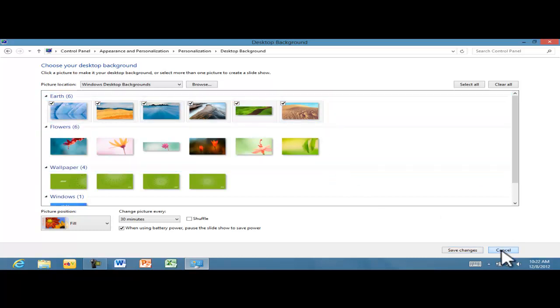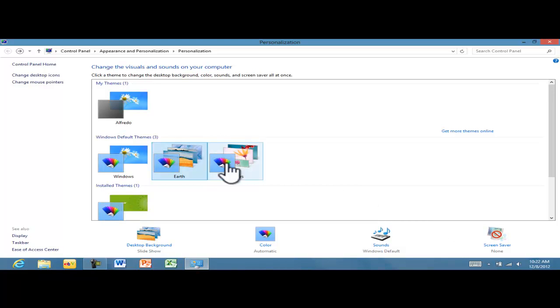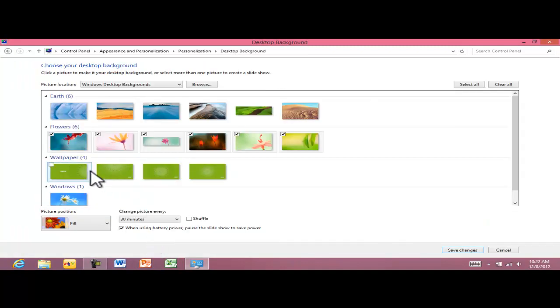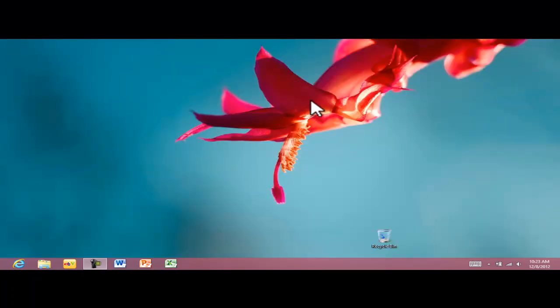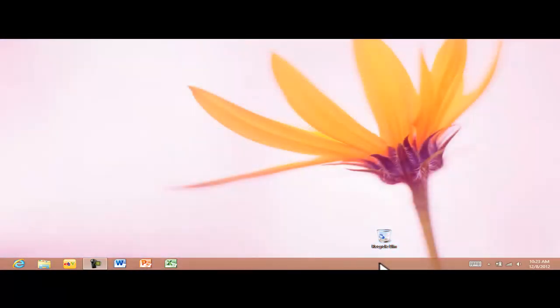Now I'm just gonna click on cancel here to exit that window and come back to the personalization window. When I click on flowers, now if I need to see the flowers, I'm gonna go to the desktop and see that these are the flowers. Now those flowers are not only applying a different background picture, it's also changing my window color, pink. Now right here I'm gonna change the settings. I want the pictures to change every 10 seconds. Save changes. I'm gonna close that window, and there's the new desktop background, and I have a different window color.